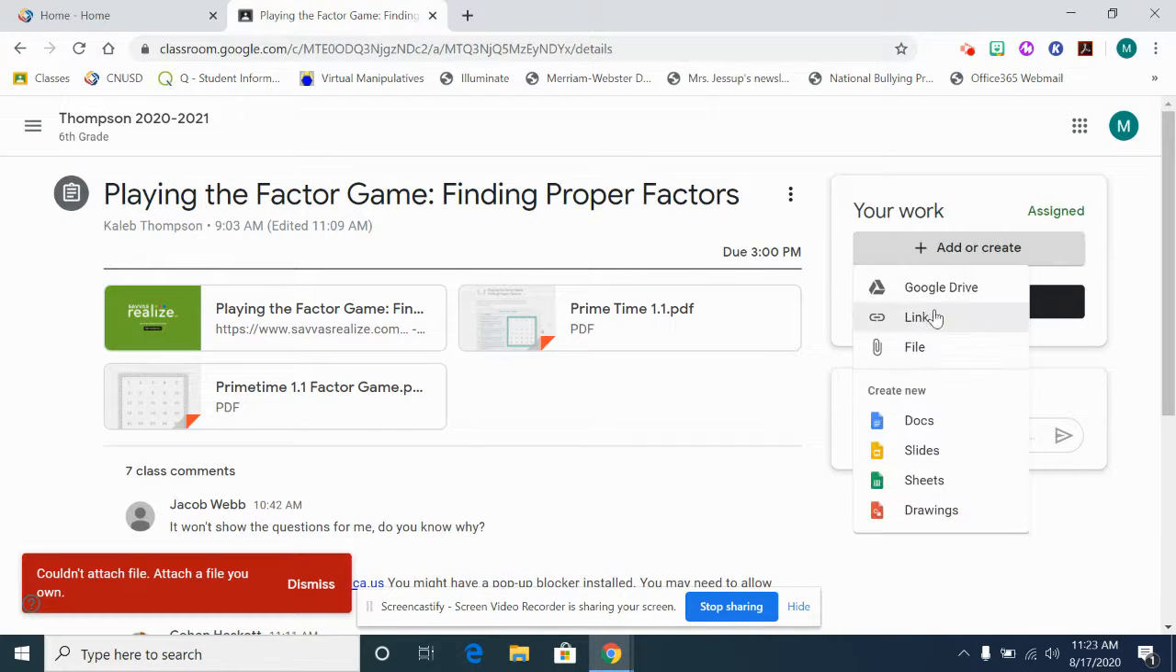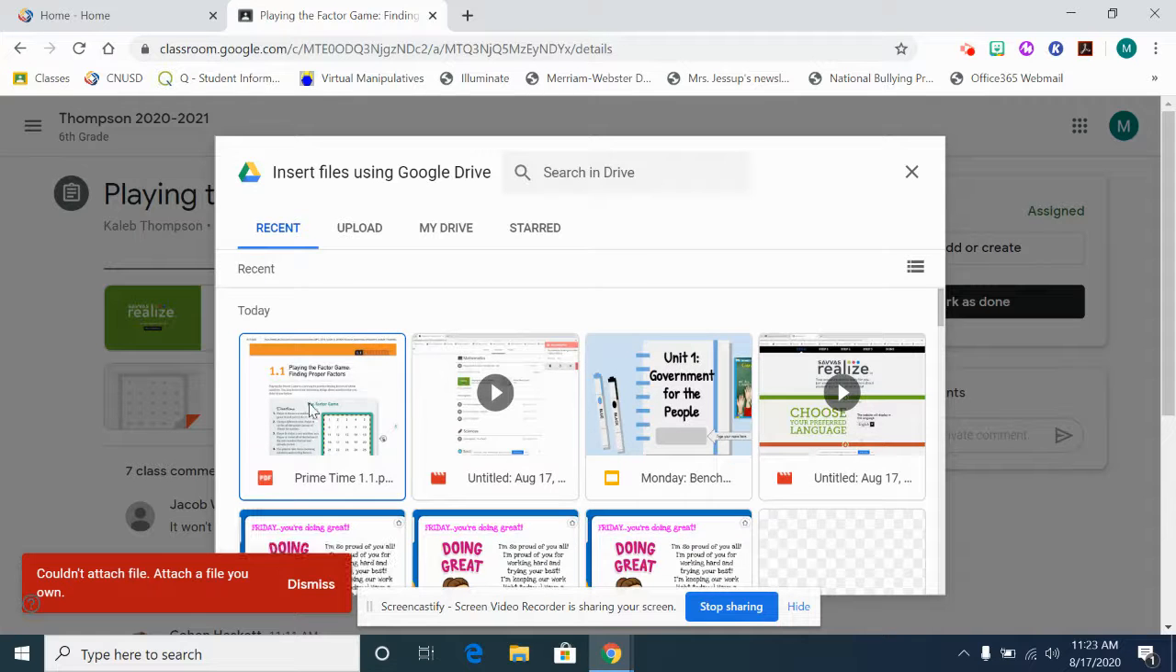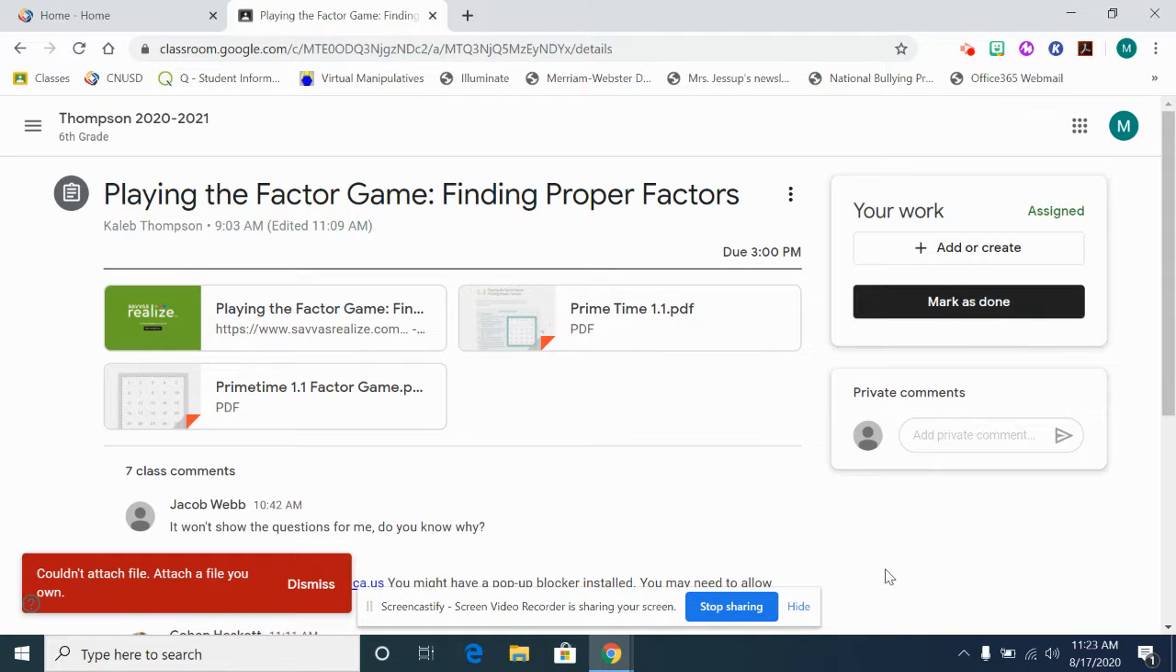What? Let's try that again. It says I don't own the file. That's weird. For you guys, it should work. I don't know why it's not working right now, but for you guys, it should work. And then what you'll do is once it's attached right there, then you'll mark as done, and you've attached the PDF with Kami edits.